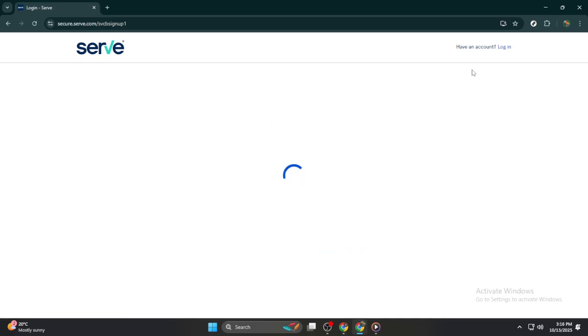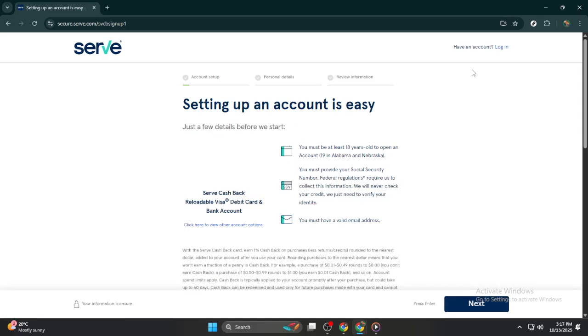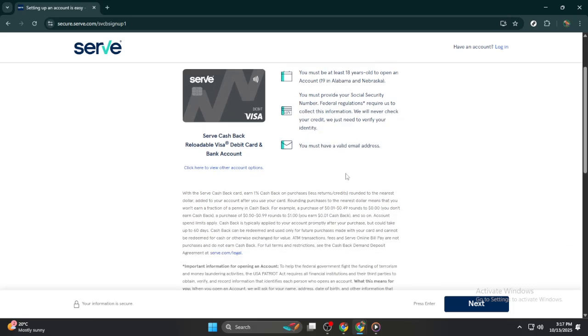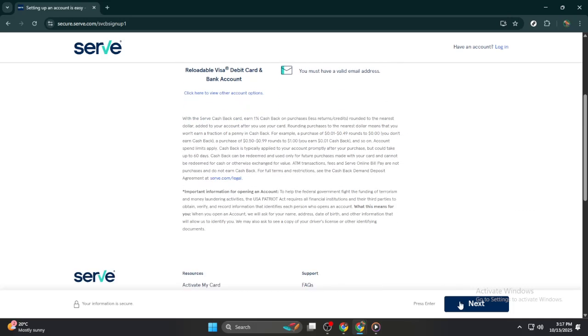At this point, you will be brought to a new page that might look a bit intimidating at first with various fields, but don't worry, I'll guide you through each one. You'll begin by simply clicking on Next to advance to the portion where you'll input your personal information.